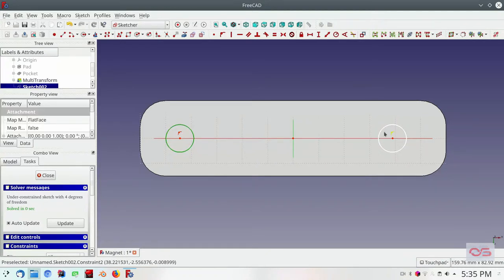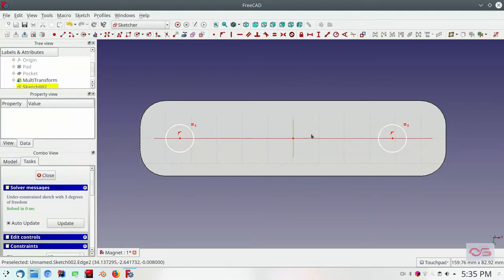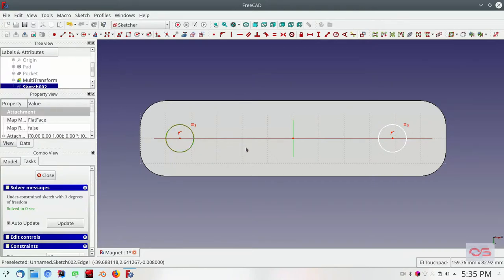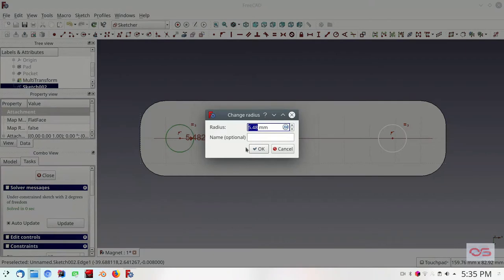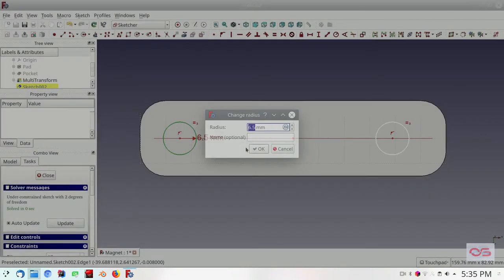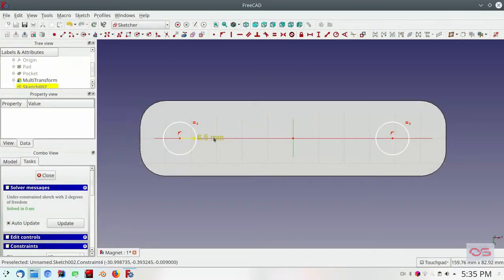And then to simplify this, let's go ahead and make them both equal. That just means that the radius of both of them will be the same. You just have to apply it to one. Let's go ahead and apply the radius of 5. That'll give us, actually not 6.5, 5.5.